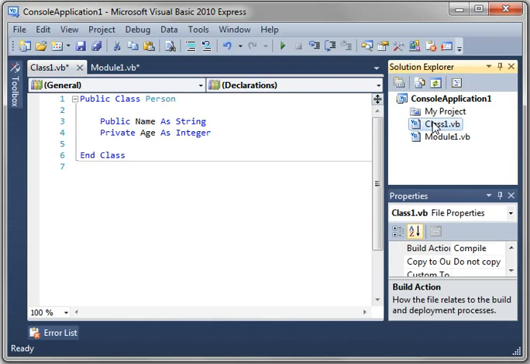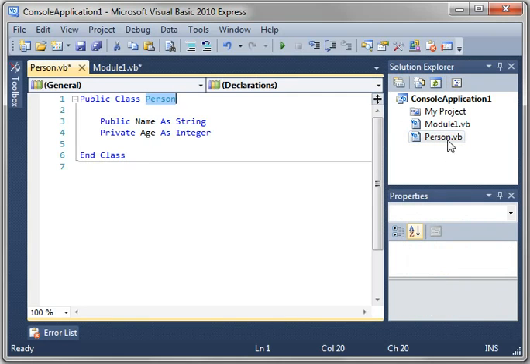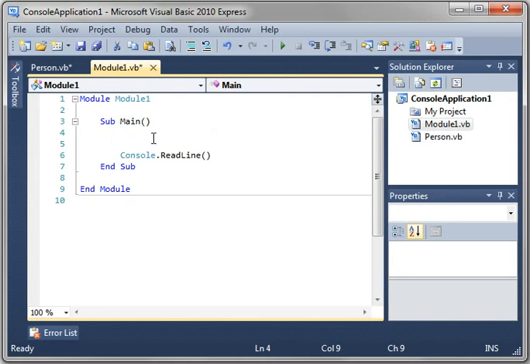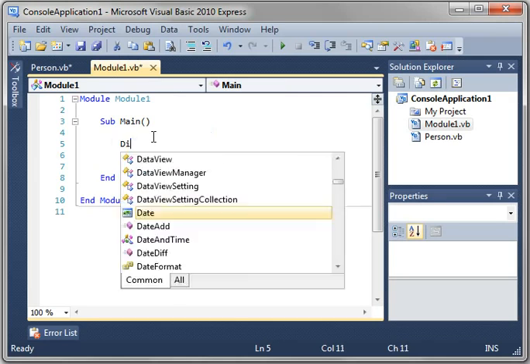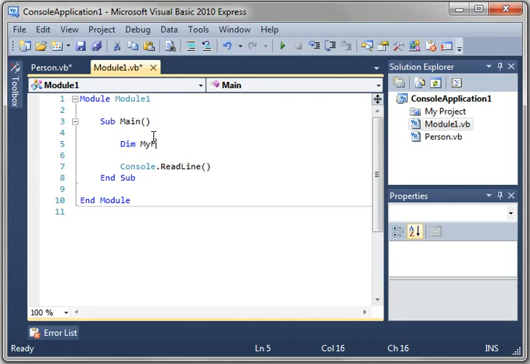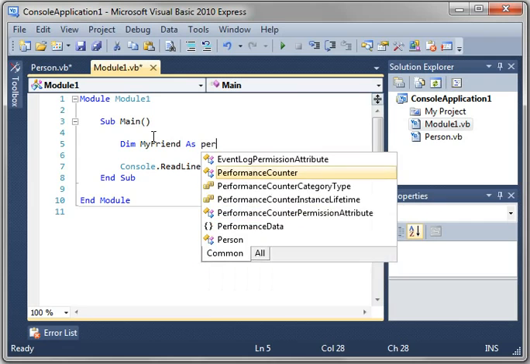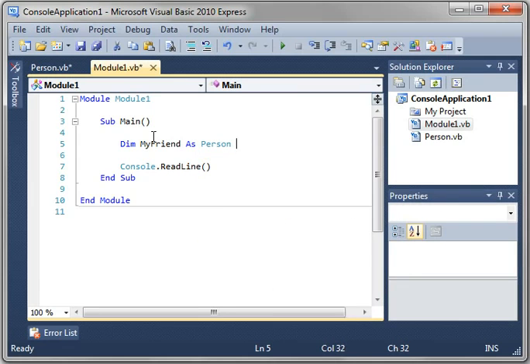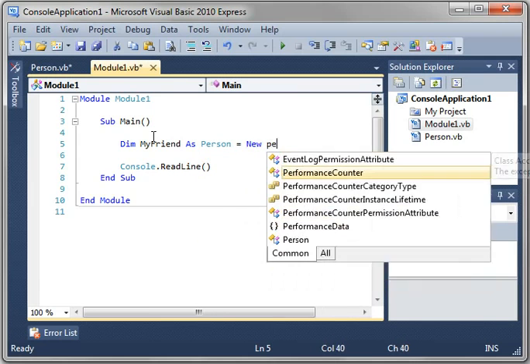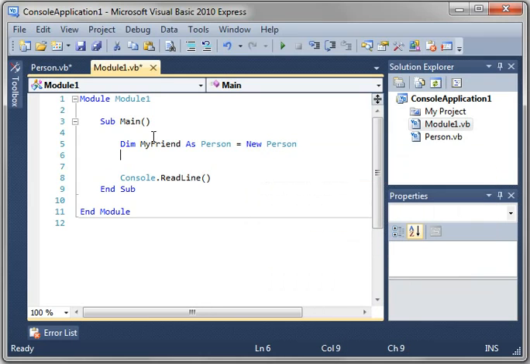And let's actually change class1 to person. And over here, right-click this and rename class1 to person.vb. That way you don't get confused. You can see person relates to the person.vb file. Now go back to module 1 and we're going to actually create an instance of this. We're going to say dim my friend as person equal new person. So now we have a variable called my friend, which is a person.